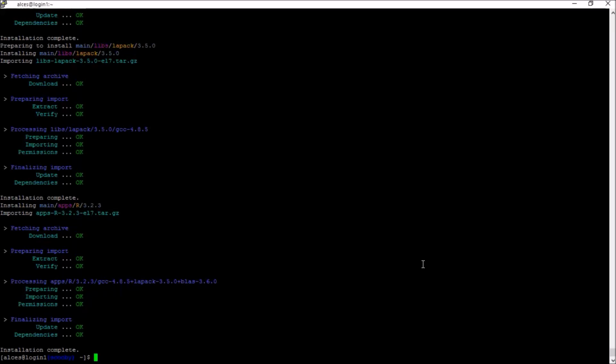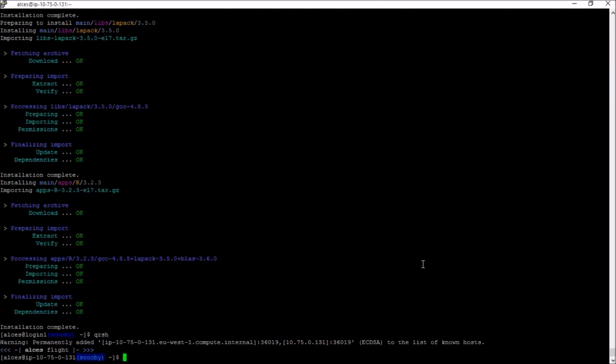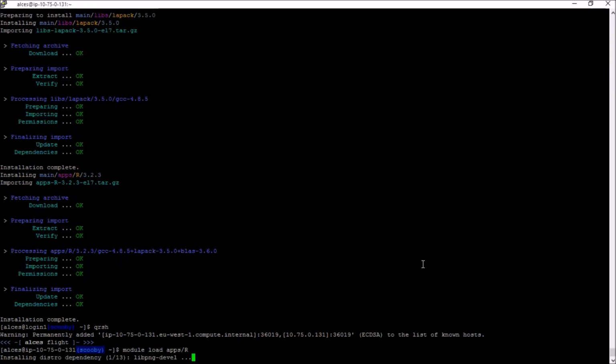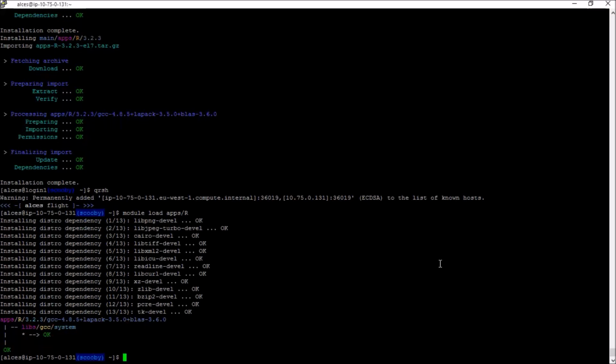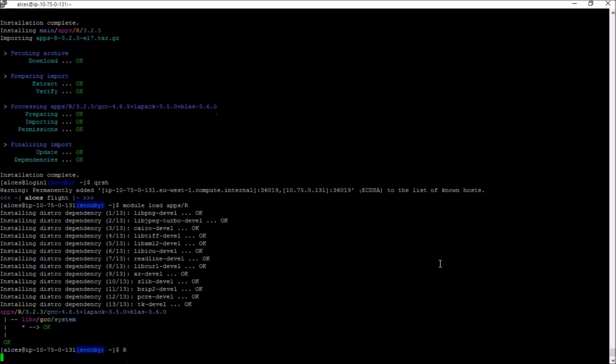Again, when you launch the R interpreter from a compute node, Alces Gridware will automatically install any dependencies that are required. Do a module load apps/R. This compute node will then automatically download and install the distribution dependencies to allow it to run the R interpreter. Once prerequisites are installed, just use the R utility as normal.